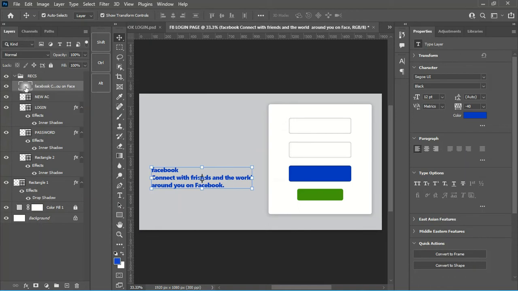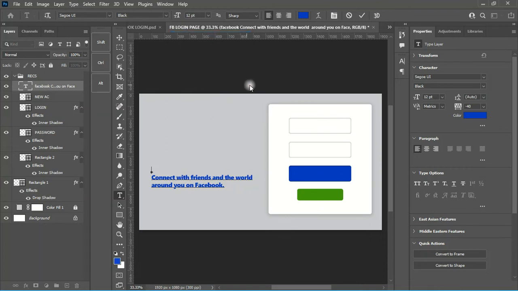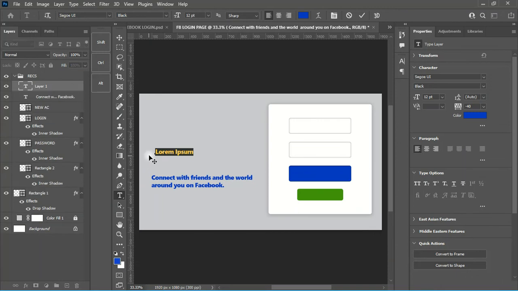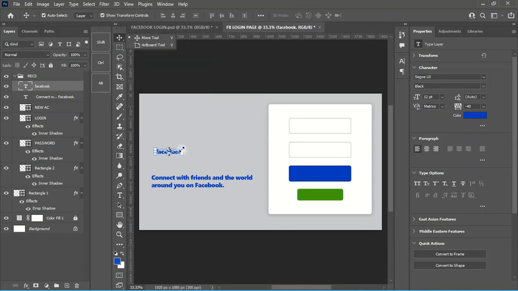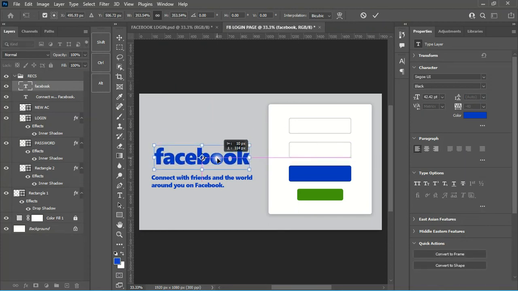Okay, so now double click on this T and select all of this, copy it out. Let's cut that out instead. Okay, let's cut that out. All right, and pick another text tool. Okay, and let's paste that, Control V. It works in Photoshop, and select the Facebook, just drag it out. We want to increase the font size. Okay, there we have it.